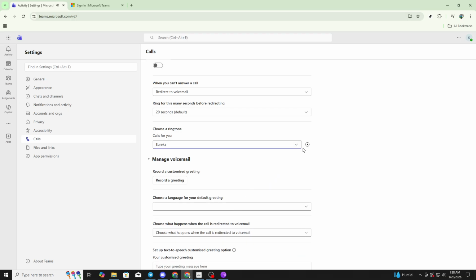Once you've chosen your preferred ringtone, there's nothing else you need to save. The next time you receive a call in Microsoft Teams, you'll hear your newly selected ringtone. And that's it. You now know how to change your ringtone in Microsoft Teams.